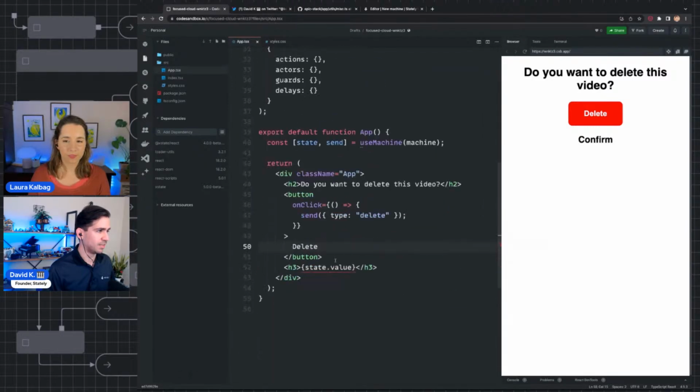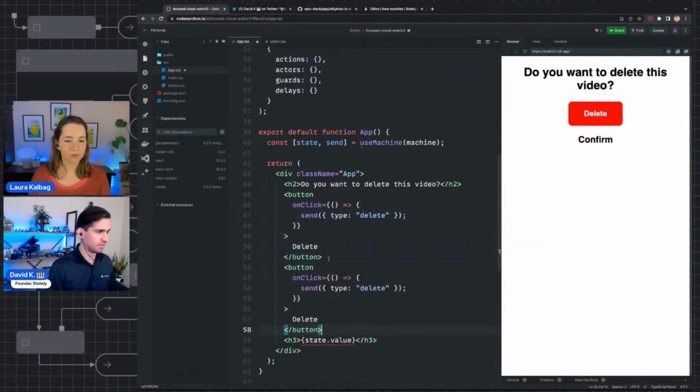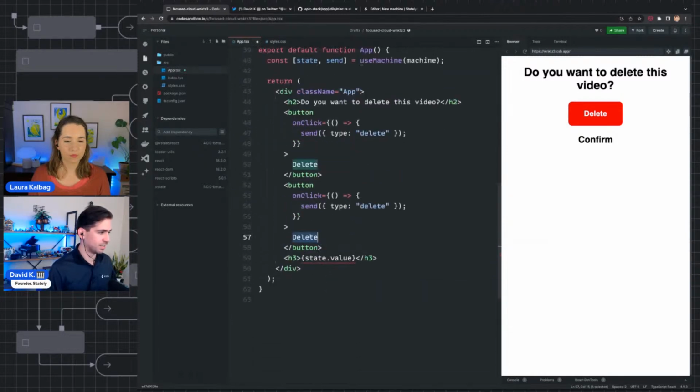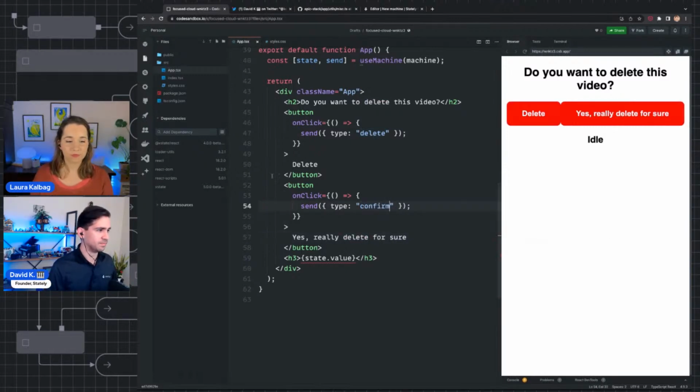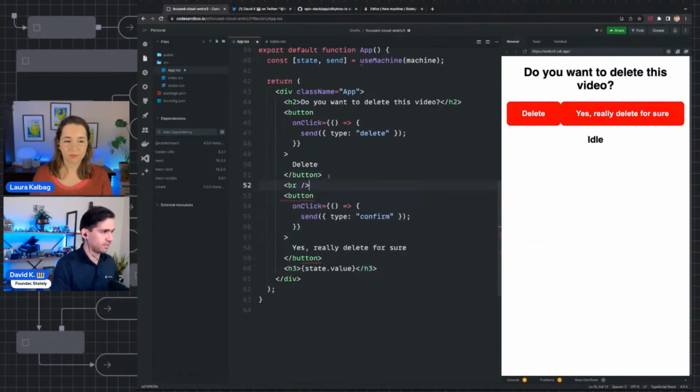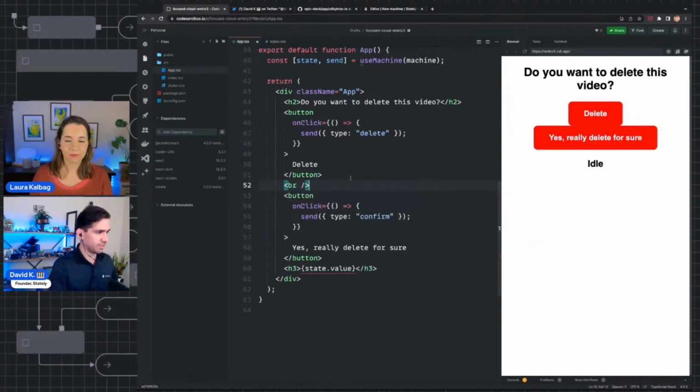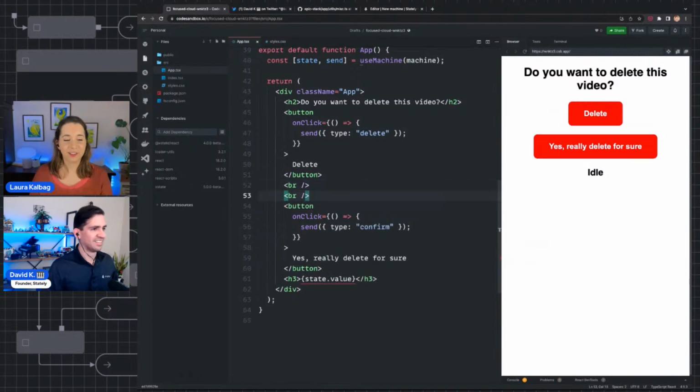So let's say that we actually wanted the same event to be there. I mean, we could do something like I'm just going to copy paste this button and say yes, really delete for sure or whatever, and then this could be our confirm button. Looks a little weird. Big old line break. Great, really modern HTML. Yeah, exactly.